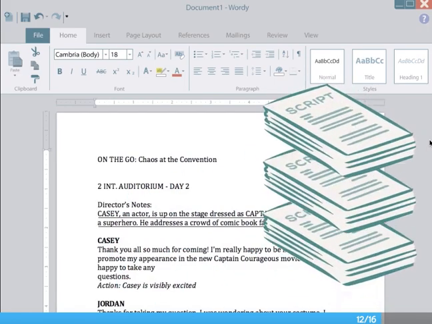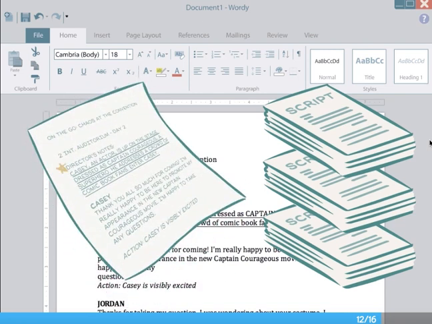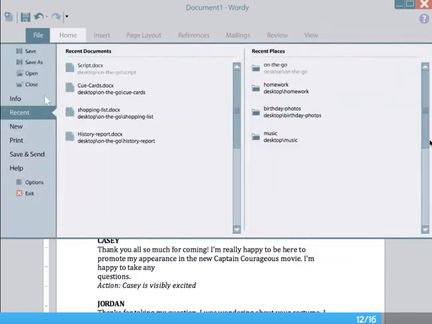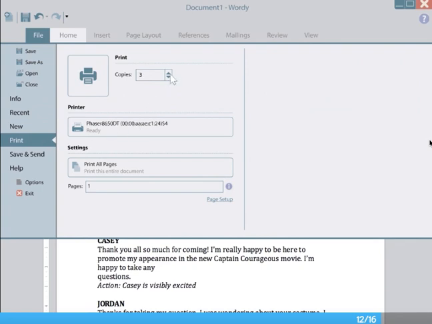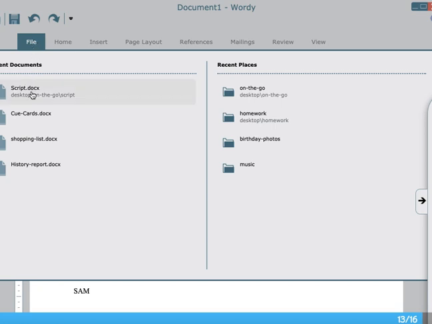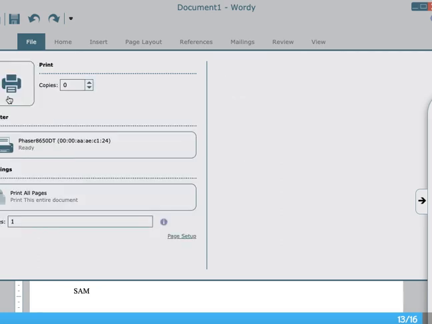I also need to print 3 copies of our script so we can all make notes on a hard copy when we meet. It might seem old-fashioned, but it can really help make changes more clear. To print multiple copies, I select File and choose Print. I change the number of copies to how many I need and select the Print button. Print 3 copies of the script so we can use them to take notes and make revisions. Give us each a hard copy for making notes.